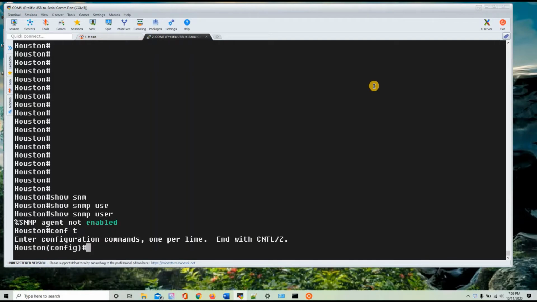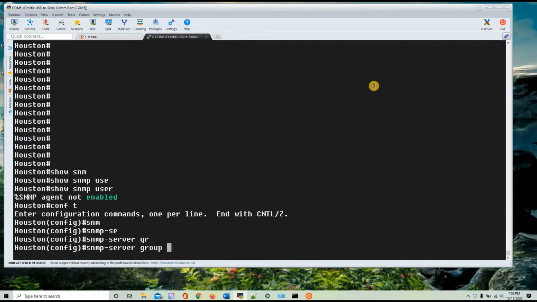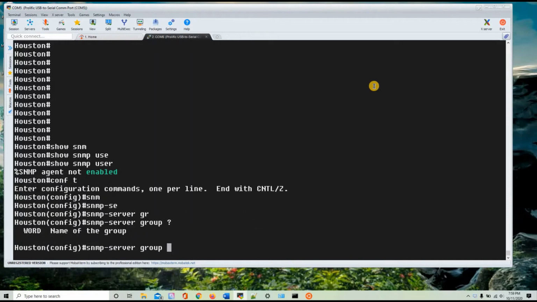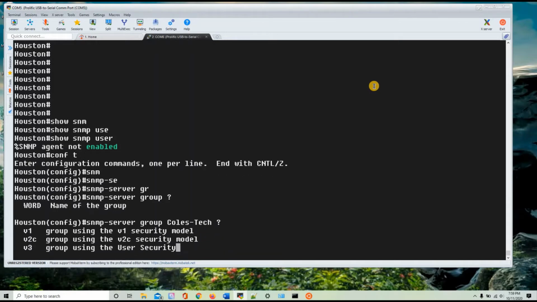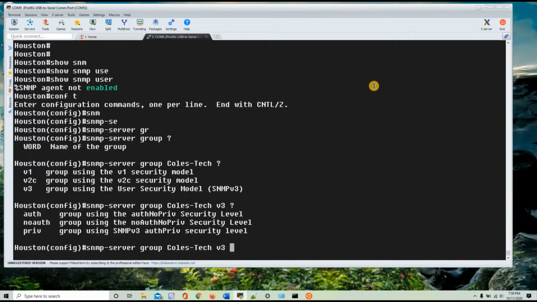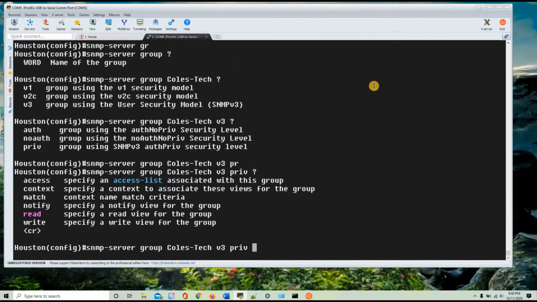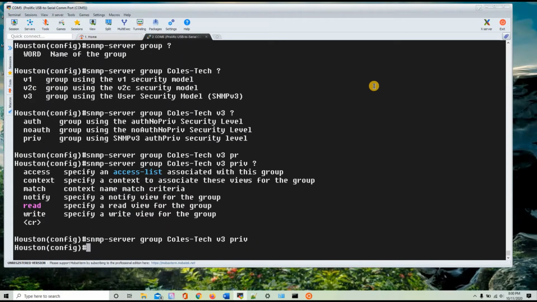So the first thing we want to do is configure our group. So let's start off with the group configurations. And now we need to name it. So let's name our group. Let's just use my channel. All right, we're going to use version 3. And for our security level, we're going to use priv. Alrighty, so that's it for creating a group.